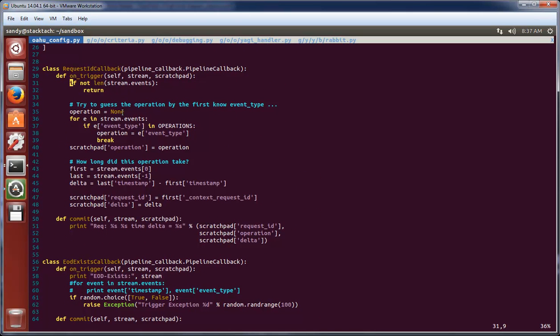So the request ID one is taking a stream of all common or all related request IDs. And then at the end of it, what we do is we see how long it took from the first event to the last event. We calculate a time delta, and in the scratchpad we say for this request ID, here's the time difference between the two of them. Very simple operation. Actually a very common operation. This is probably going to be one of the most popular pipelines that you're going to see in StackTach.v3.